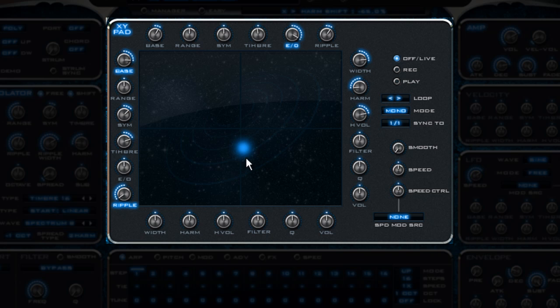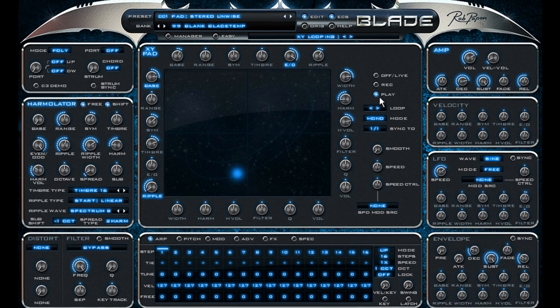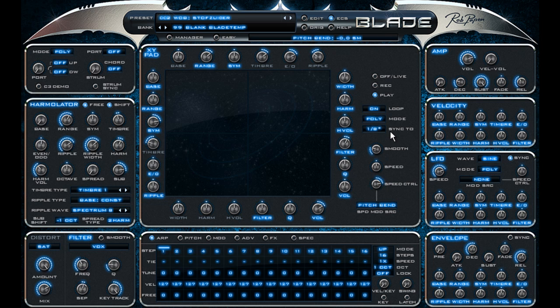You can do it live, record it, make it tempo-based, change the settings. Blade reflects very much what is possible with today's computer-based synthesizers.